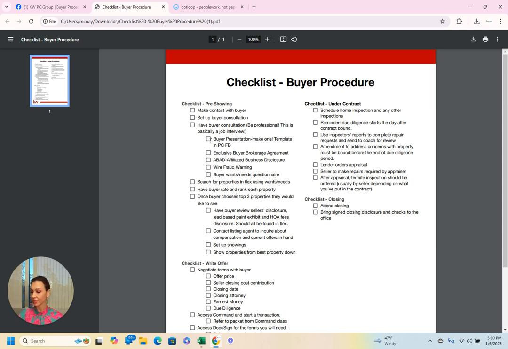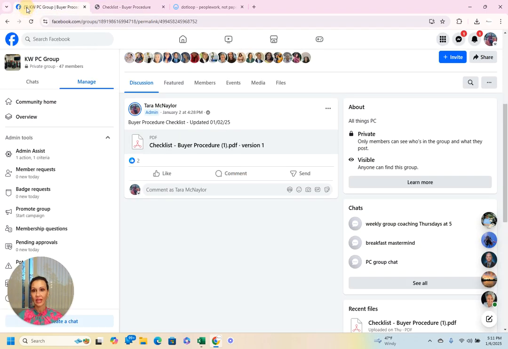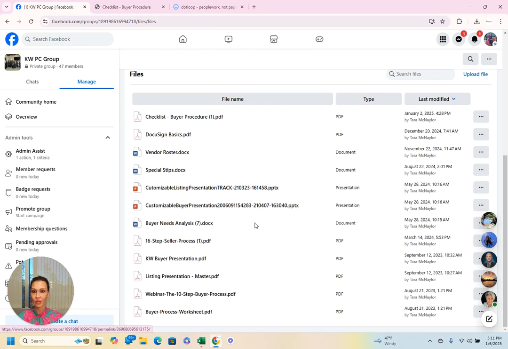You're welcome to make these yourself if you would like to have your own kind of personal stamp on that, but I'm making those. You can also find that in our KW Facebook or in our PC Facebook group. So if you go under Files, there's a customizable buyer presentation that you guys can use. You can also go on Etsy to find customizable buyer presentations. Then you stick them into Canva.